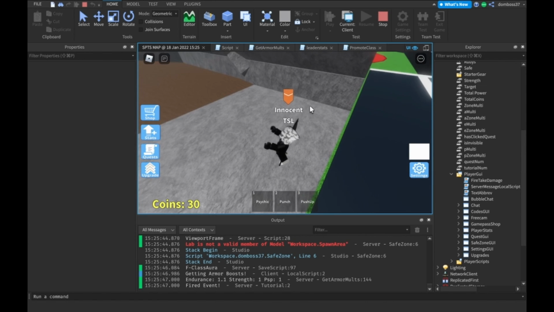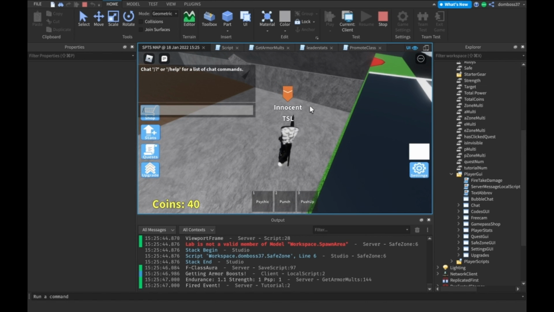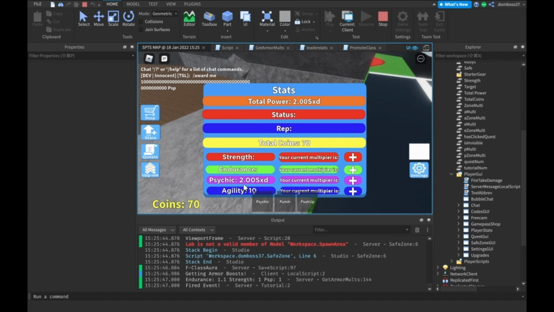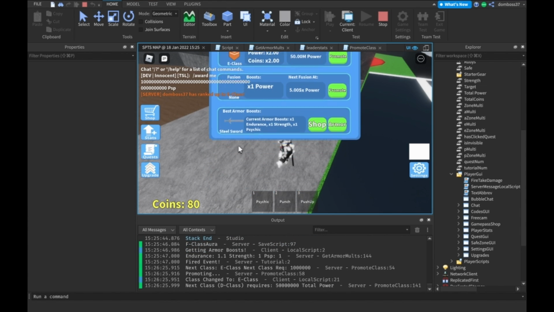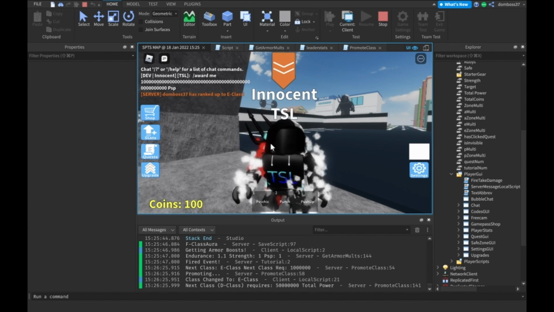But if I give myself some power, so let's just say award me, just gonna do some big numbers so then I can just copy and paste it for the rest. Just do that for now. PSP, so psychic. If we copy that and then we enter that, now you see my psychic is 2.00 SXD. And then if I go over here and just promote myself, now you see we have more particles.